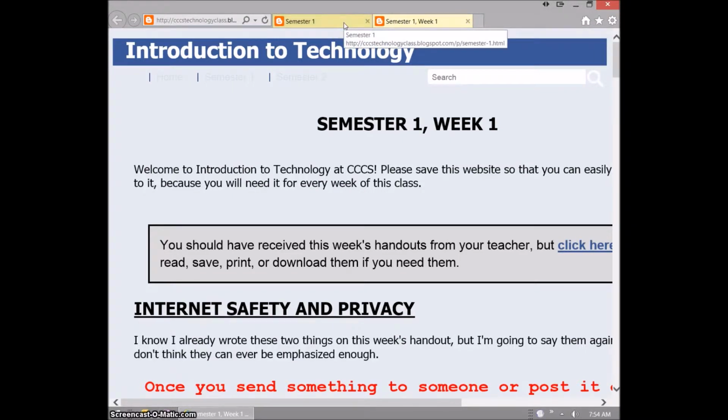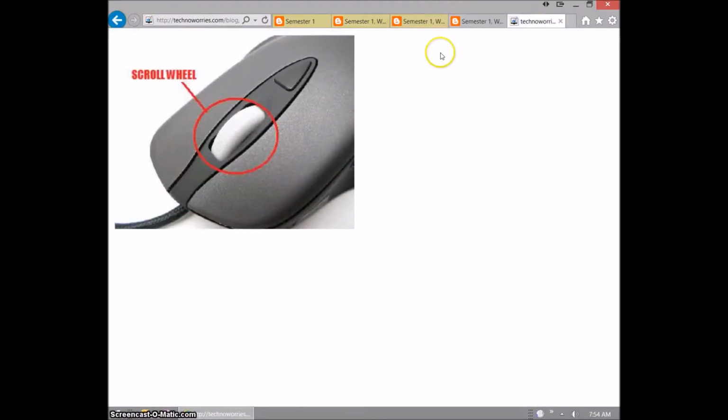Also, if you have a mouse with a scroll wheel, like this picture right here, clicking on that scroll wheel will usually help open the link in a new tab.